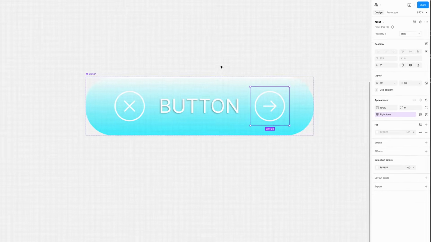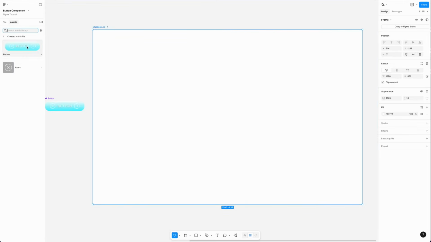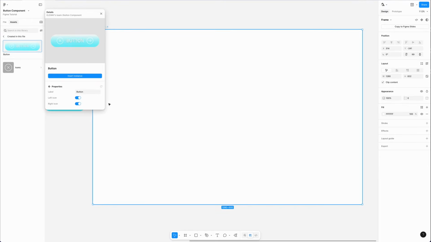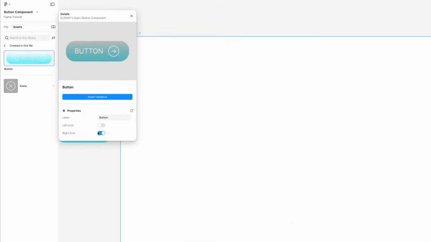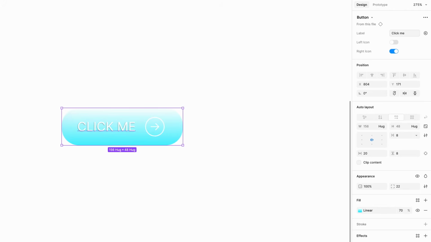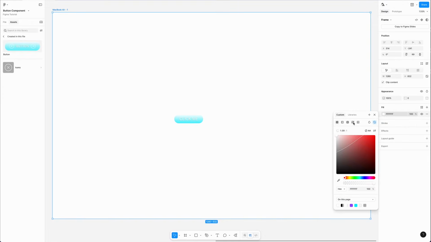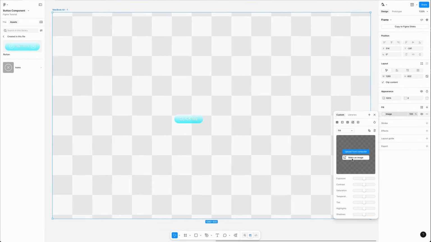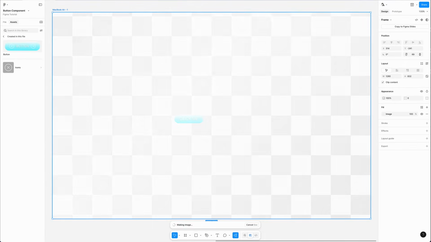Now let's test it. Draw a frame, insert an instance of the button component and check the properties. You can toggle icons on and off, change the label. Here you can refresh the changes you've made. Let's drop an instance, tweak the properties and test it out. Looks great. Everything's working. I'll change the background frame to something colorful so we can see the glass effect better.